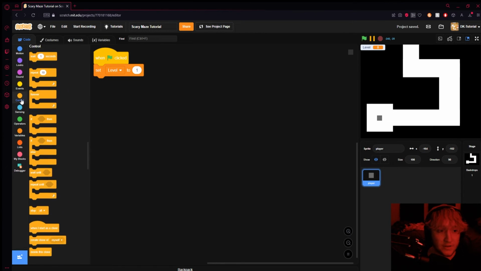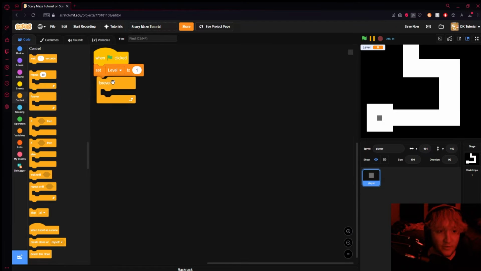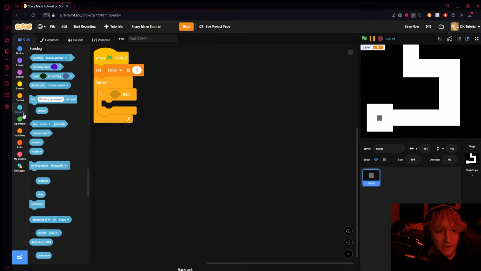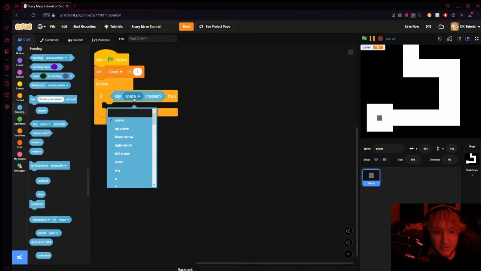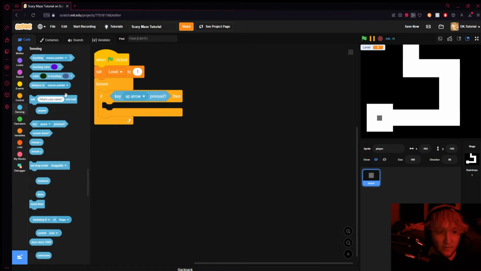Then what we can do is we can come into our controls tab and grab a forever loop. Inside this forever loop, we're going to set up the player's movement. Grab an if statement and put it inside the forever loop. Go to your sensing tab and grab a key space pressed button. Change the space to either an arrow key or your WASD. I'm just going to use arrow keys. So I'll grab an up arrow.